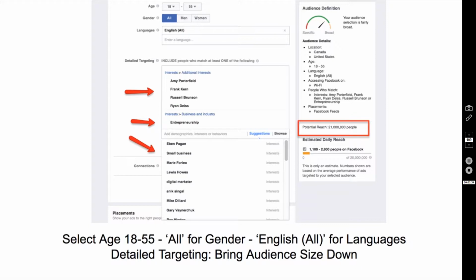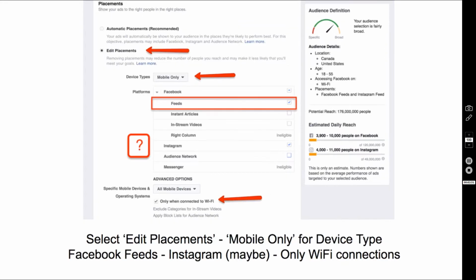But again, don't use exactly what I'm showing you. Just play around with it and get your audience size down as low as you can, not too low, to at least 2 million, 5 million, or something like that. Okay, that's a lot of people for you to reach with your video, so you don't have to worry about that. Then the next thing you want to do is go to edit placements, and you're going to select mobile only.